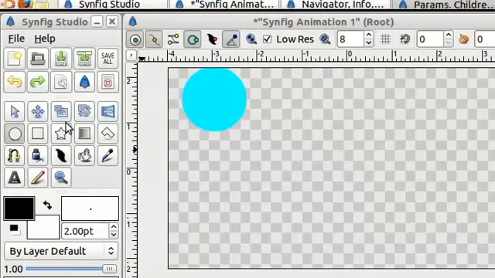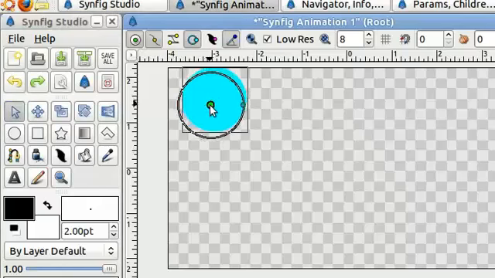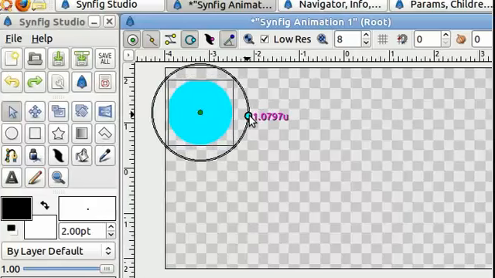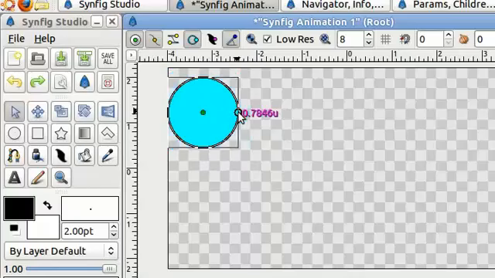Click on the transform tool. Now you can see the positioning and radius ducts on the circle. Positioning ducts are always green. Radius ducts are always blue. By dragging the radius duct, you can set the circle to a different size.